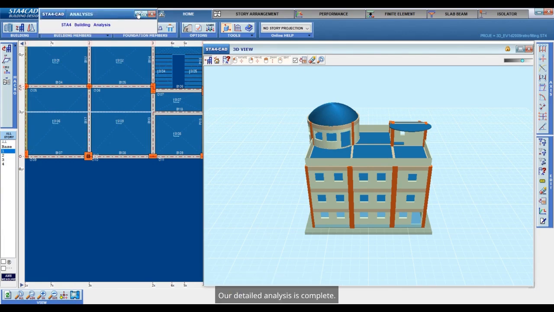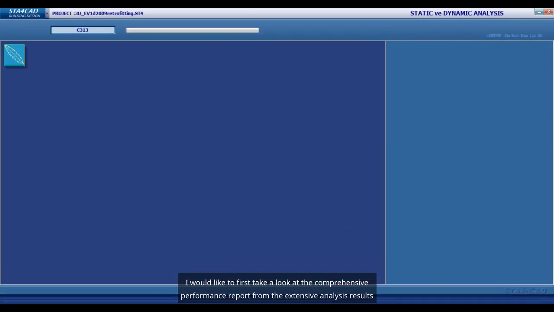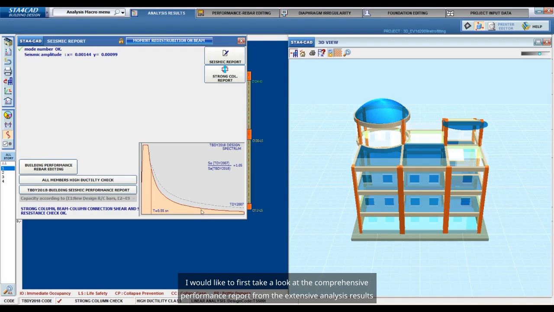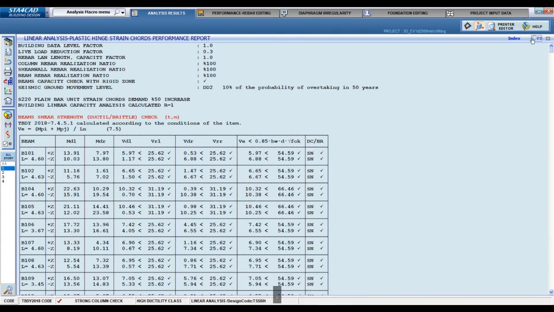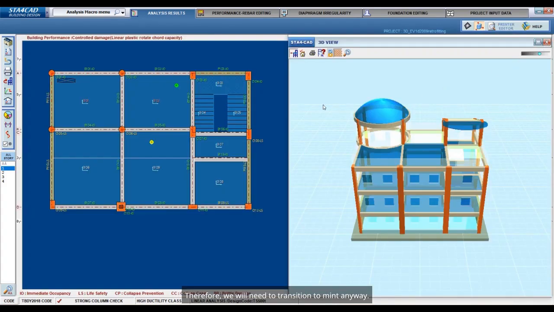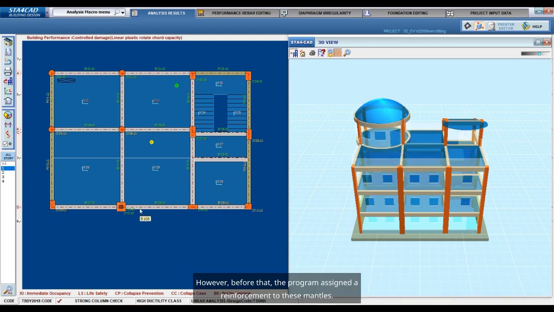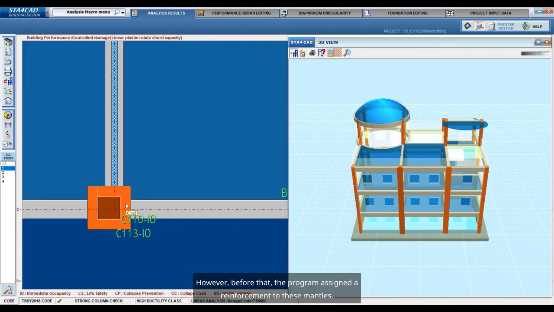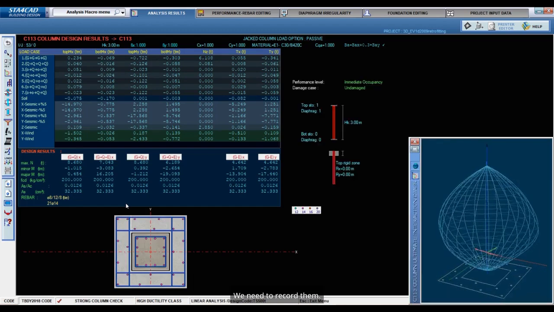Our detailed analysis is complete. I would like to first take a look at the comprehensive performance report. From the extensive analysis results, the performance is not sufficient. Therefore, we will need to transition to the nonlinear analysis anyway. However, before that, the program assigned reinforcement to these mantles. You need to record them.